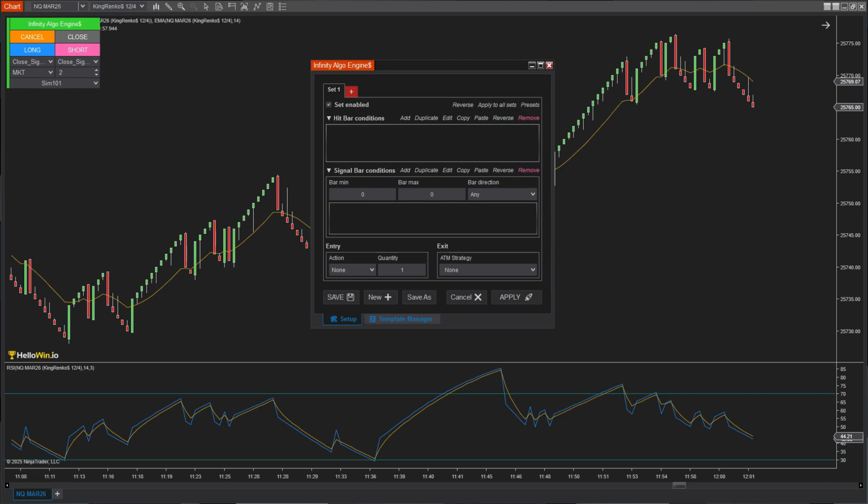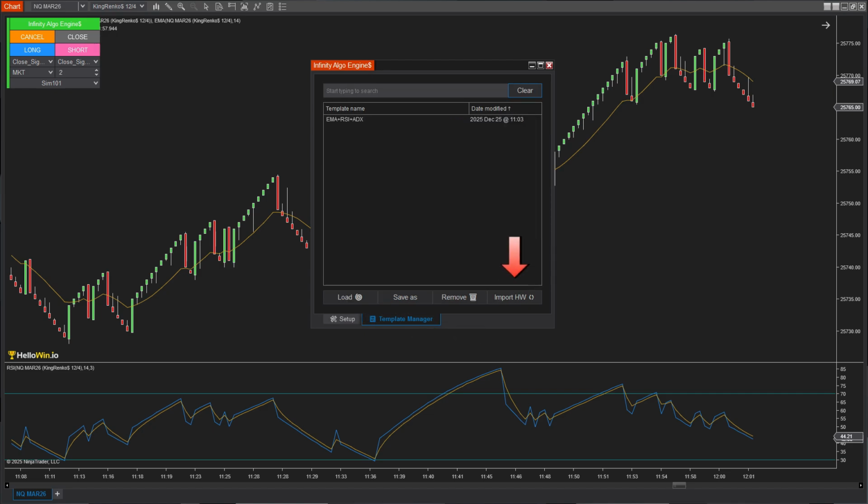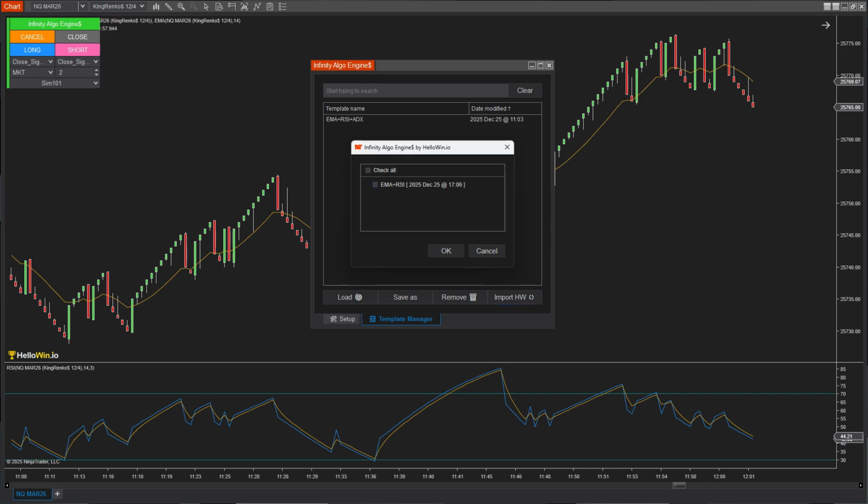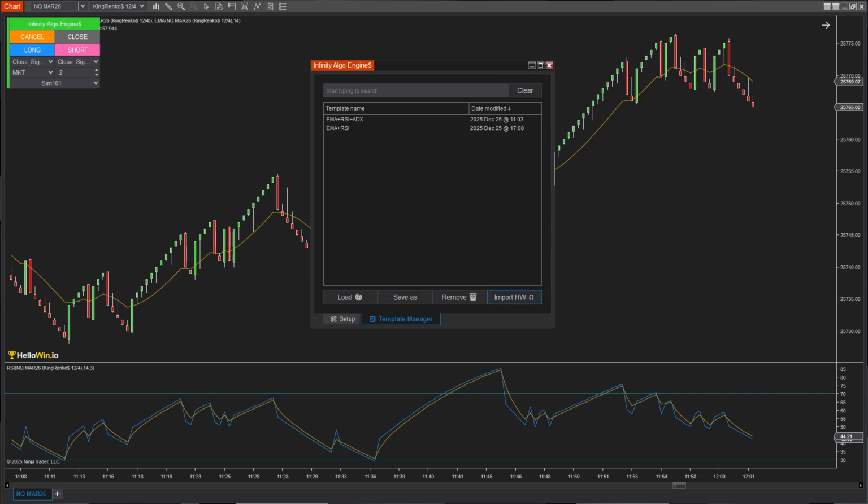Now simply go to Template Manager and select Import 8W. There you'll find a folder named after the strategy you previously saved in HelloWin. Select that folder and click OK to import it. Once you return to the main menu of Infinity Algo Engine, load the imported template onto the chart.